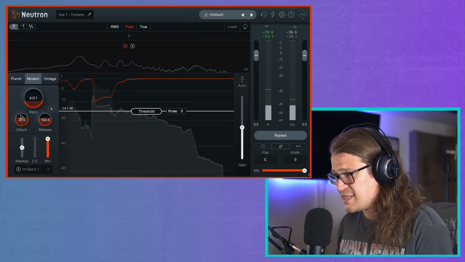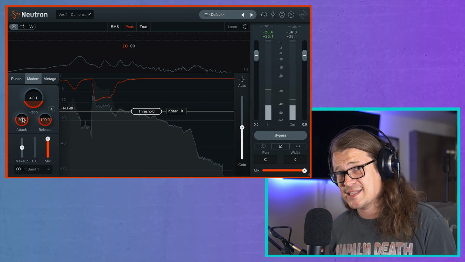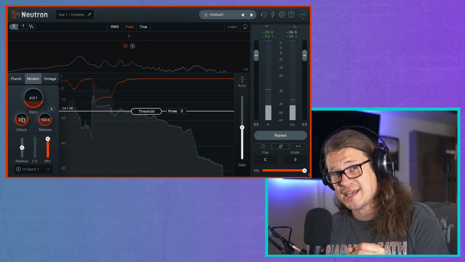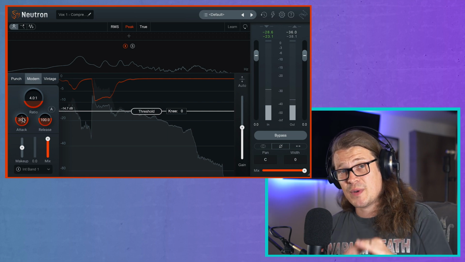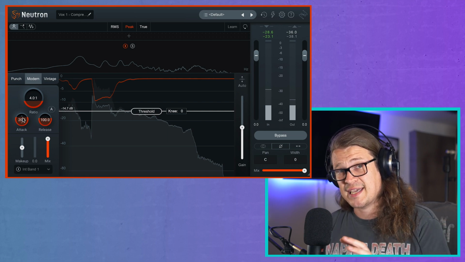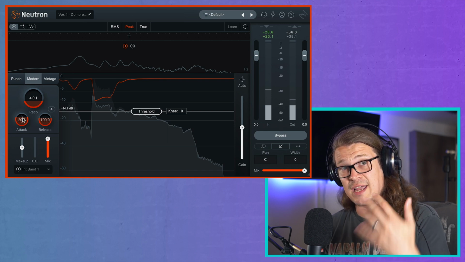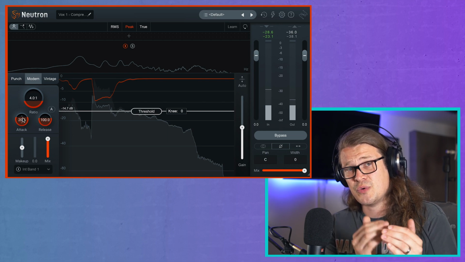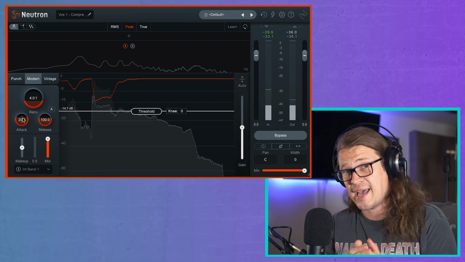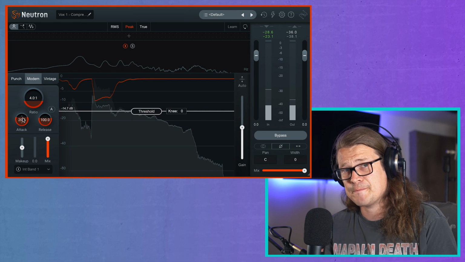At the moment, we've got our attack on 20 milliseconds. This means it's going to take 20 milliseconds to achieve full compression. It doesn't mean that it takes 20 milliseconds to start compressing. It doesn't ignore the signal for 20 milliseconds and then after that point say, right, let's start compressing. It's just that that's the ramp. That's how long it takes to achieve the full compression that you've set based on the threshold and the ratio.